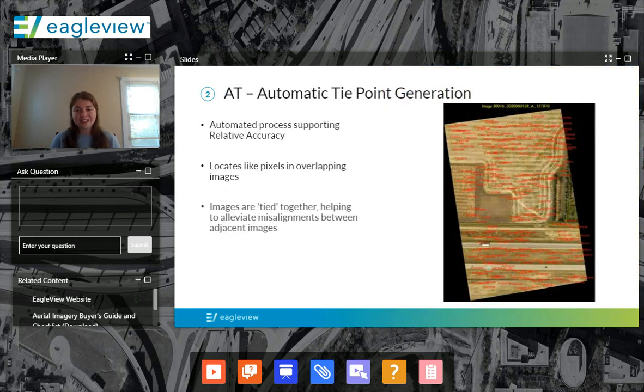After our color balancing, that's when we move into the actual AT that my team does. The AT portion of our workflow begins with an automated process that directly supports the relative accuracy, or the positional consistency between data points. What you're seeing here in the image is the process locating like pixels in overlapping image frames. It's pixel matching between those overlapping frames, saying this pixel that I have in this image is the same as this pixel in that image. This must be the same location.